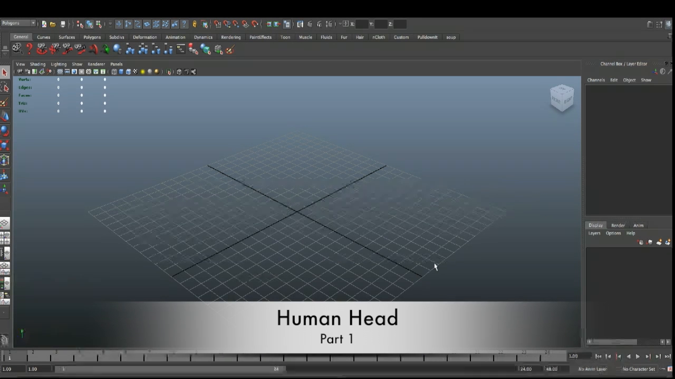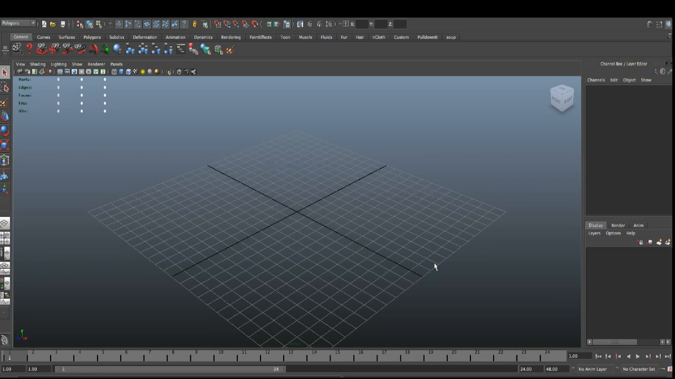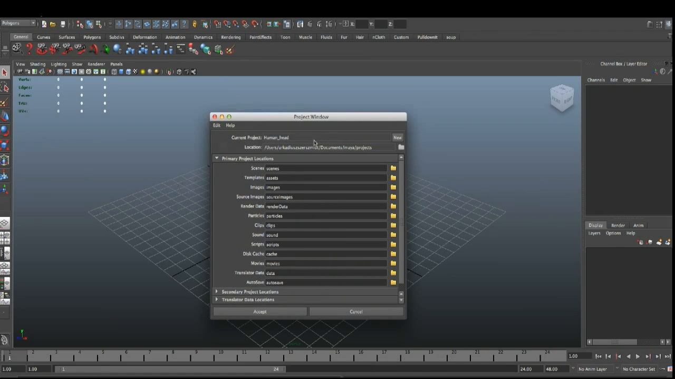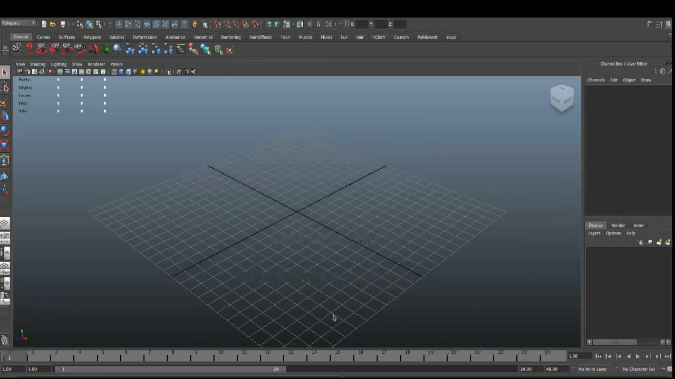Hello there, and welcome to another tutorial in Maya. This time we're gonna make a human face. So let's start. Don't forget to make your project, it's really important.